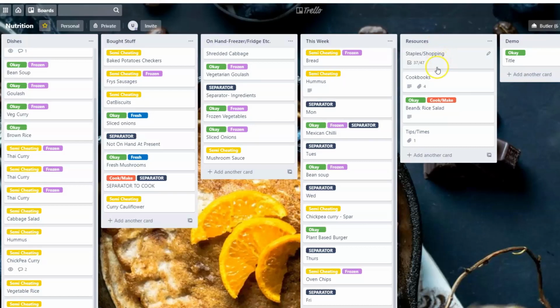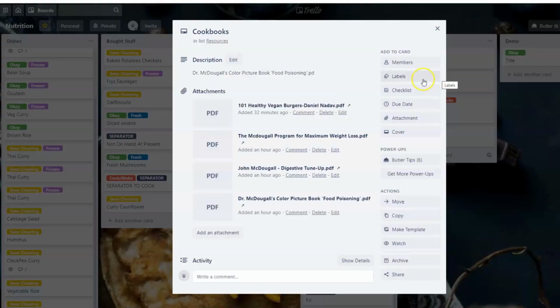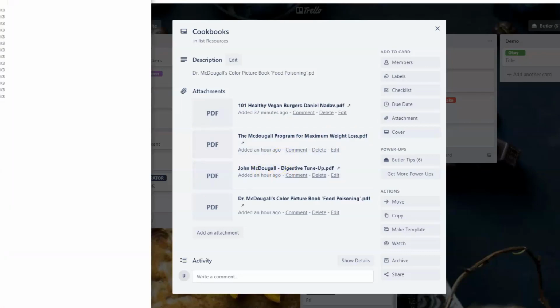But now what else have we got here? Cookbooks. In resources, I've got cookbooks. So let's have a look here. I downloaded a thing called 101 Healthy Vegan Burgers. McDougall Program for Maximum Weight Loss. McDougall Digestive. And all I did to get that, here's the thing. Let me show you this quickly. This is where I've got this stuff. This is where I bought it.